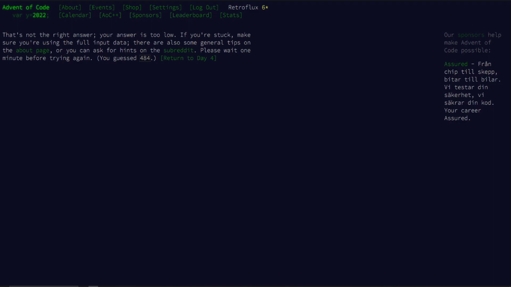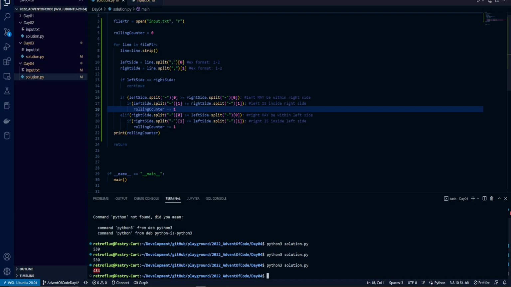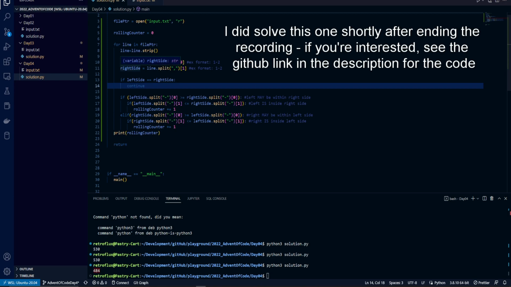Well, I'm a little stuck. I'll keep playing with this. Maybe I'll check out the subreddit for this one because it seems like maybe I'm missing a case. Maybe throw it in the comments if you can think of it. I'm pretty sure we covered all the cases with this, and we do have this here just in case, you know, a perfect overlap is not valid. Yeah, I'm at a bit of a loss.